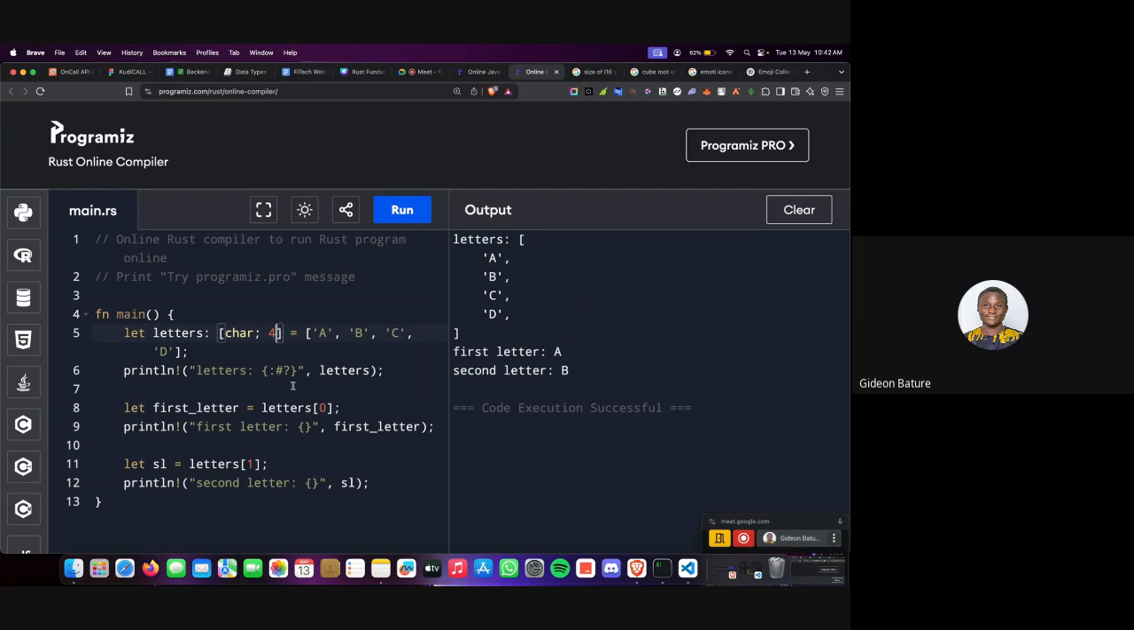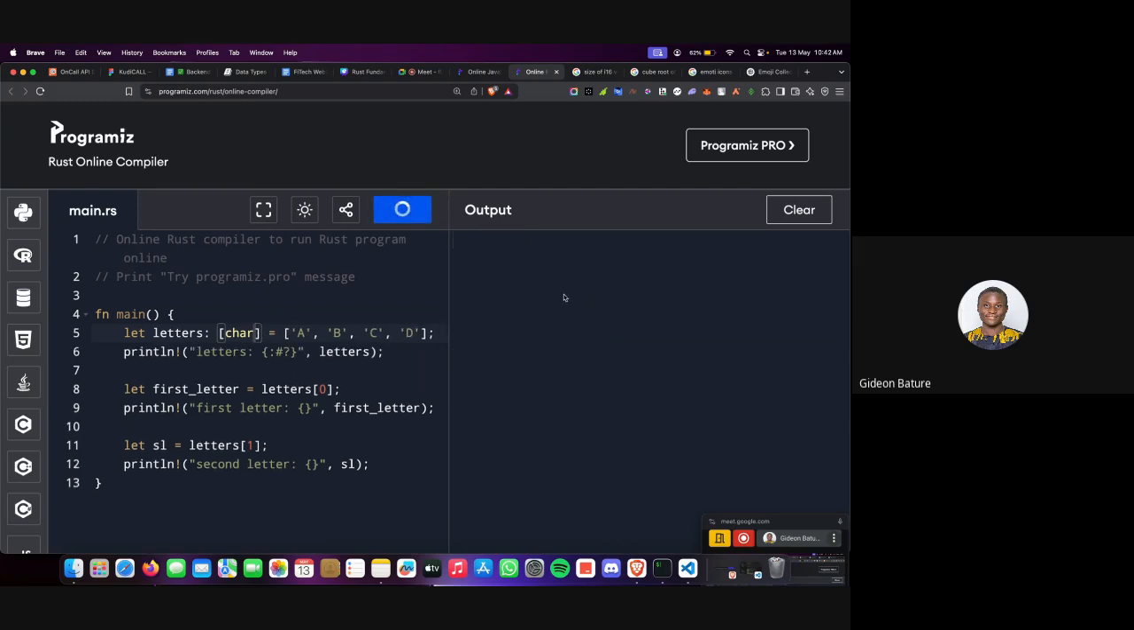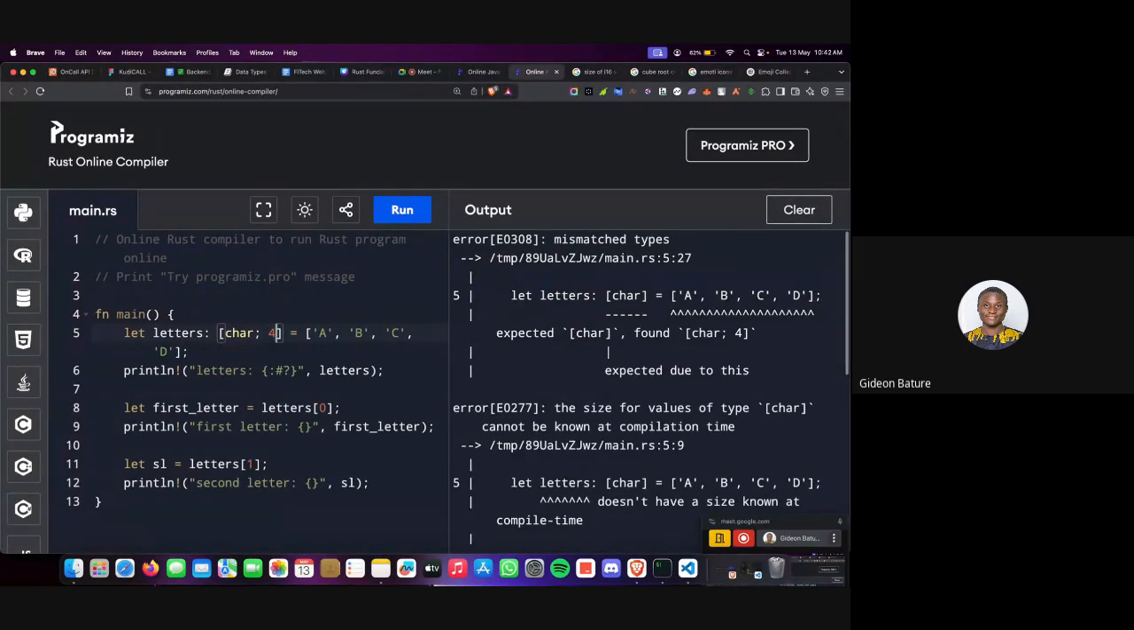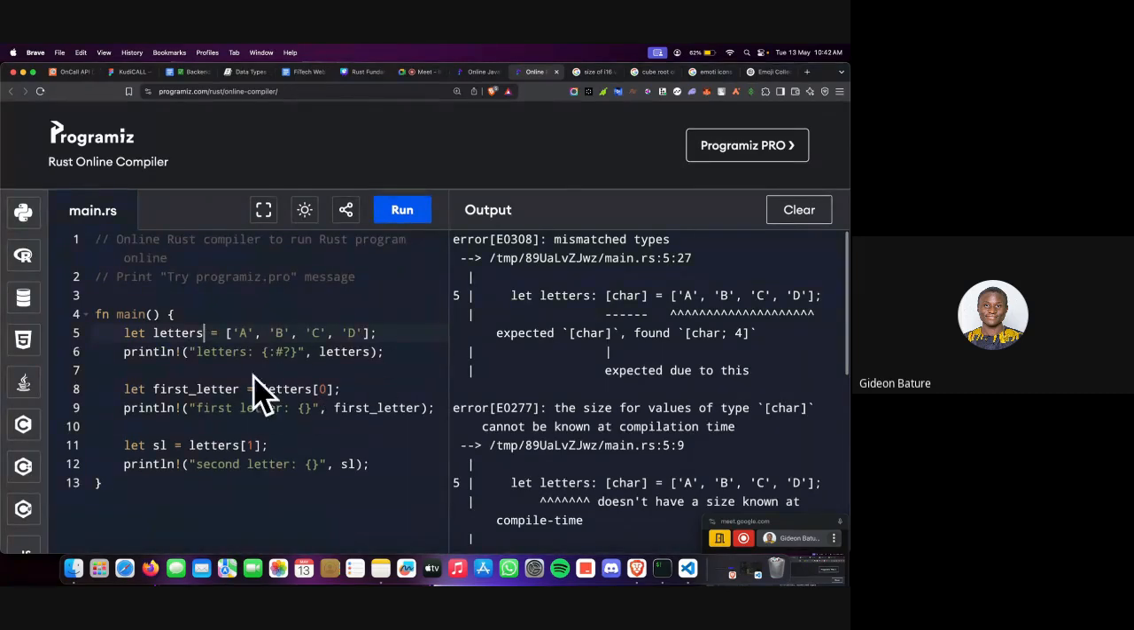But if you exclude this part and you run it, it will give you an error. Now, why is it giving you an error? It's giving you an error because for arrays, the size of the array must be known at compile time. Before you compile, the size must be known. So that's why you have to specify it. But if you are not annotating it, the Rust compiler by itself will infer the data type, both the data type and the size of this array. So always take note of that.